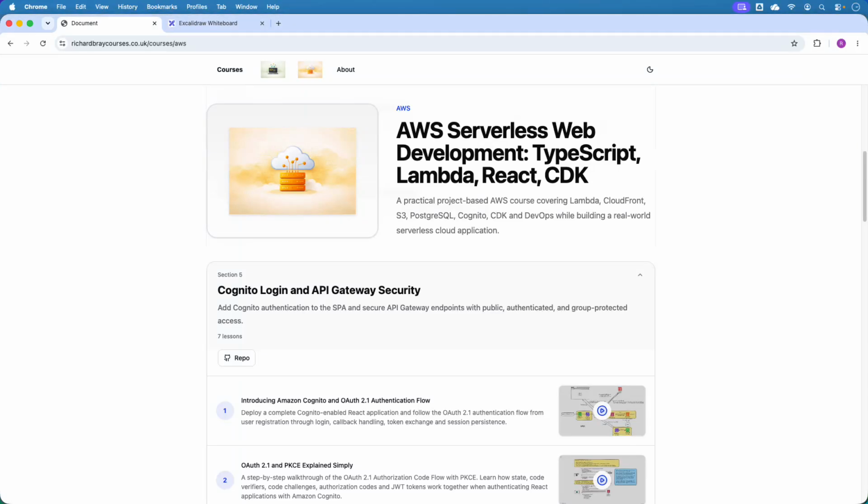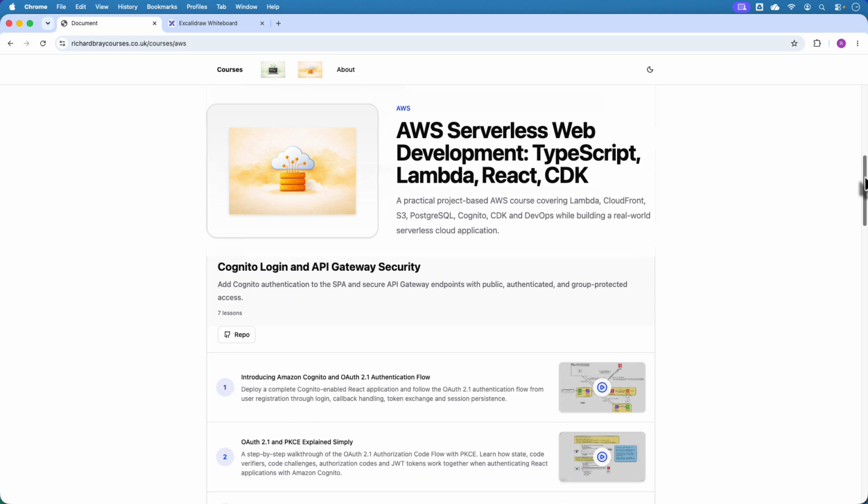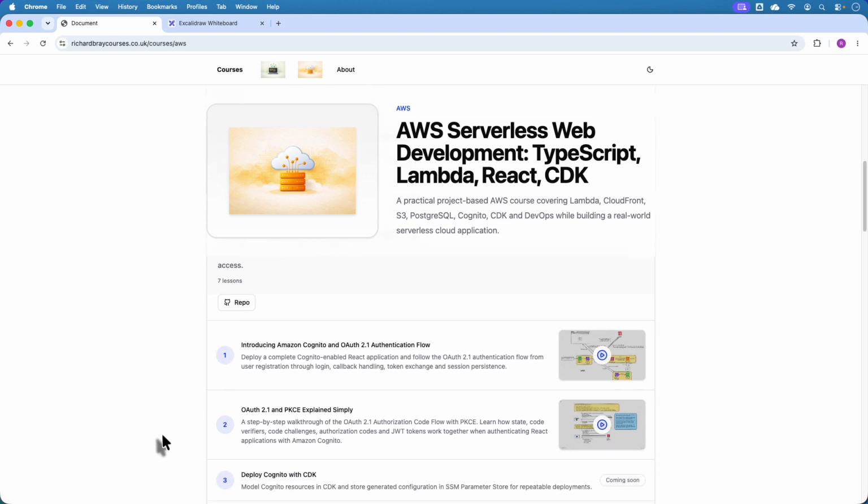Hello and welcome back to this AWS course. We're currently in section 5 and this is lesson 3. In this lesson we're going to look at the CDK code necessary to deploy Cognito.